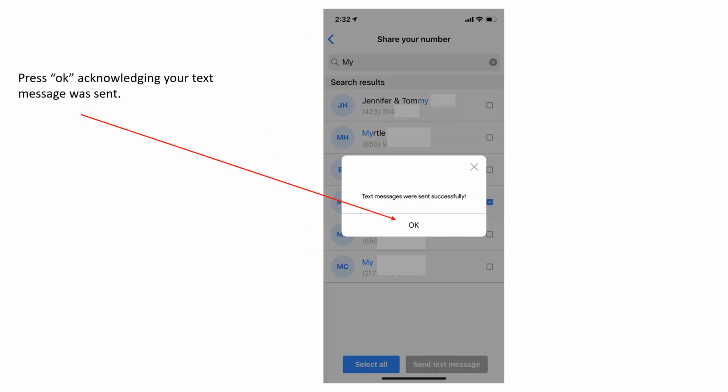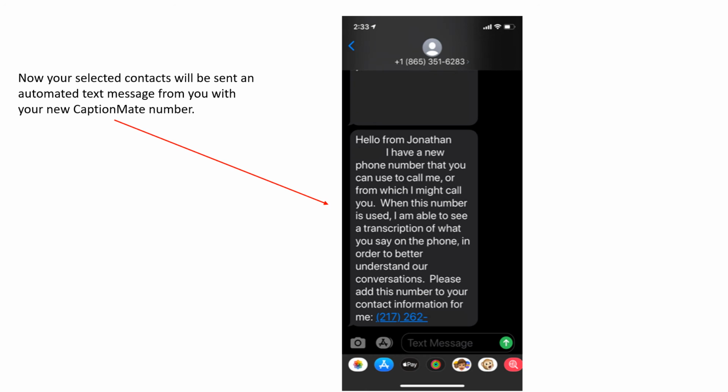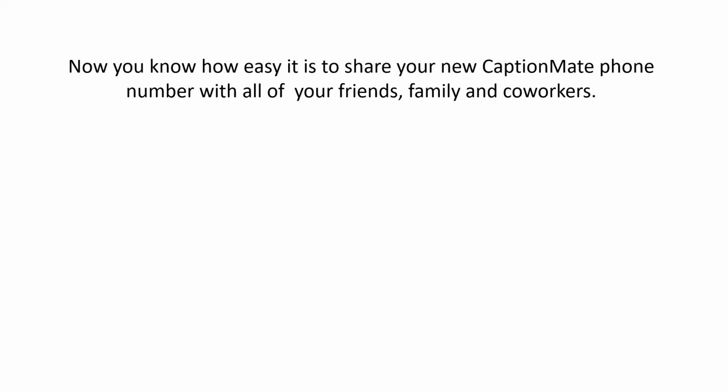Press OK to acknowledge your text message was sent. Now your selected contacts will be sent an automated text message from you with your new CaptionMate number. Now you know how easy it is to share your new CaptionMate phone number with all of your friends, family, and coworkers.